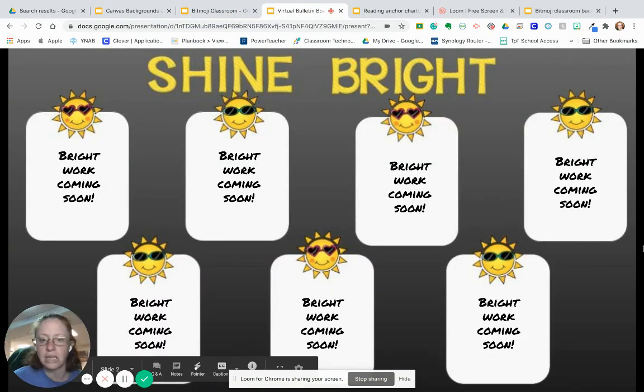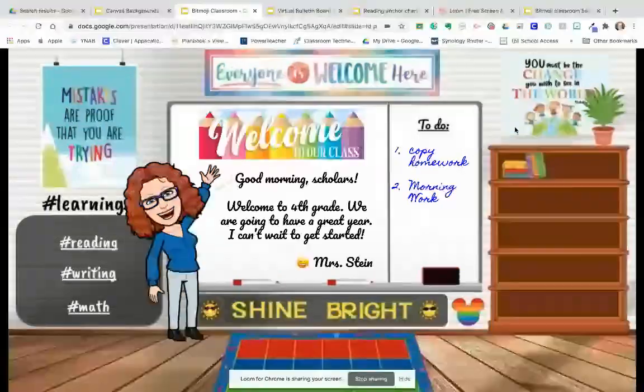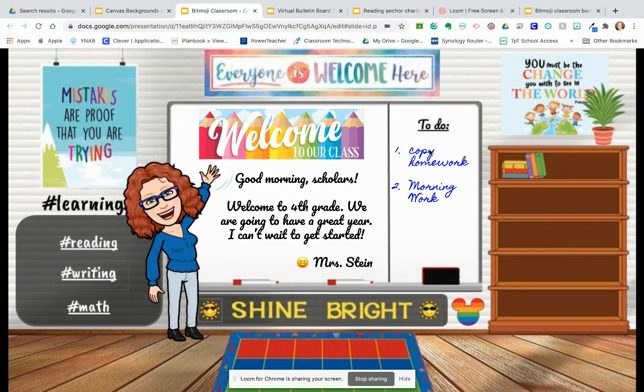So there are two slides here. Slide one, slide two, they actually look the same. So student work will be displayed here. So we will have a virtual bulletin board as well. And then over here, I am working on putting together a bookshelf that's going to have resources, math manipulatives, book links, things like that. I'm just working on that as we go, but I wanted to share with you how I made my Bitmoji classroom to go, just so that you know what we need to do from there.